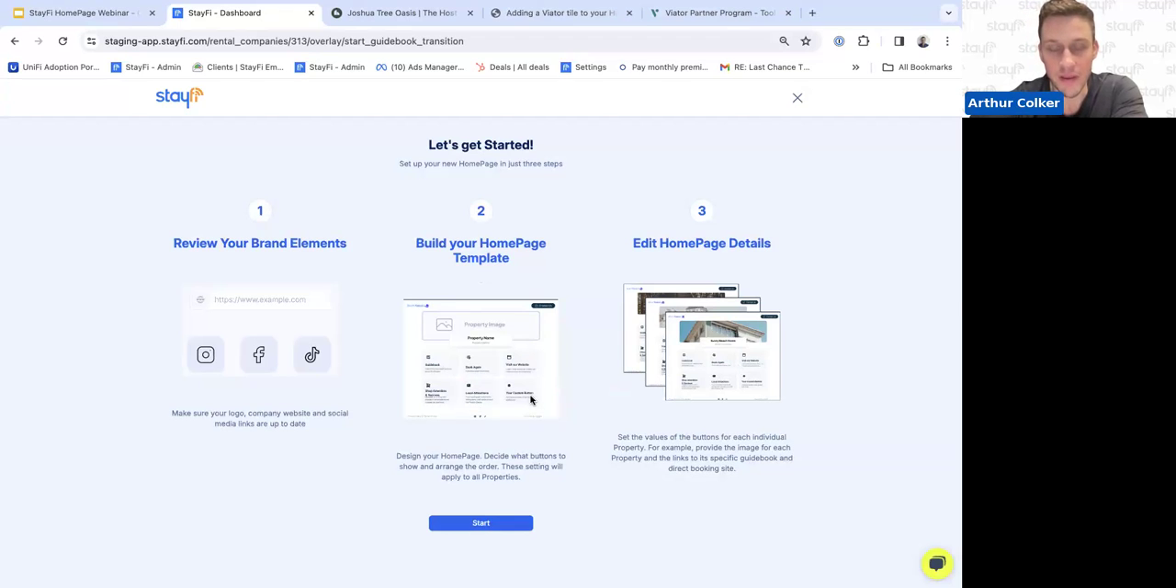For instance, let's say you want to have a guidebook button. You'll decide that in step 2. And then in step 3, you'll put in the link or upload the PDF for every guidebook for each property. If you have guidebooks for some properties and not for others, whenever you leave a field blank in step 3, the button just won't appear. So if you only have a guidebook for half the properties, don't worry. When you leave that field blank, it just won't appear for those properties. So you don't have to worry about that.